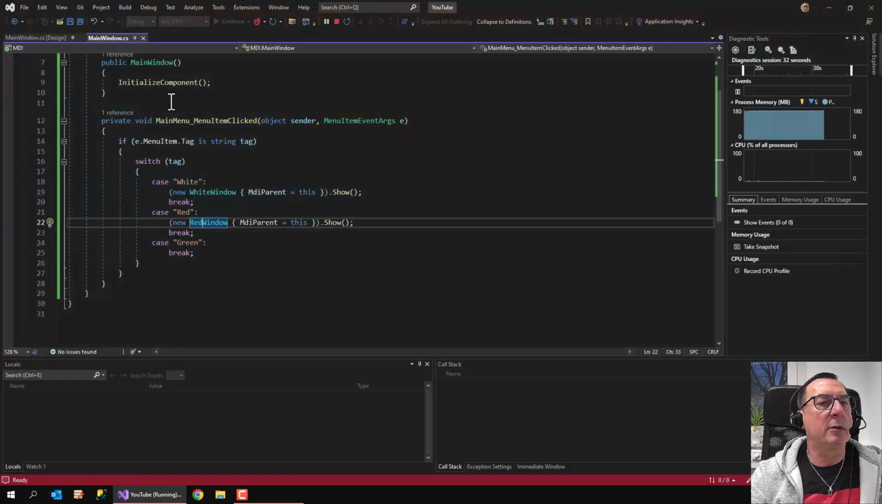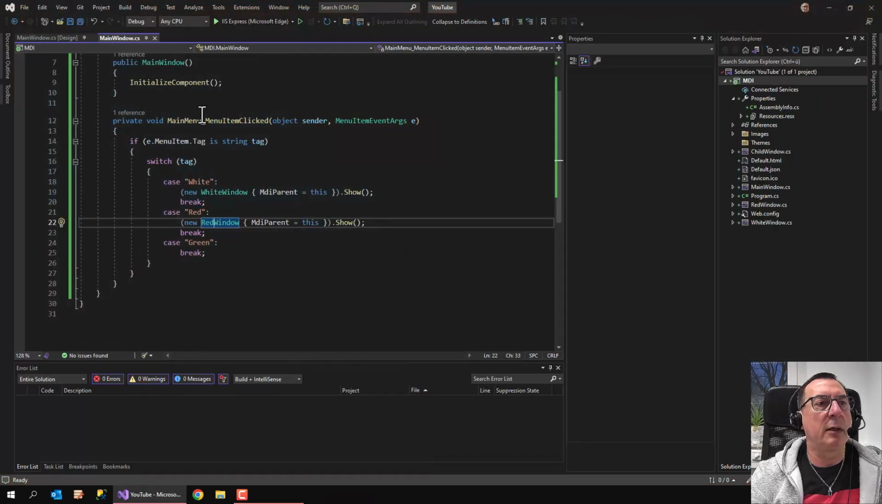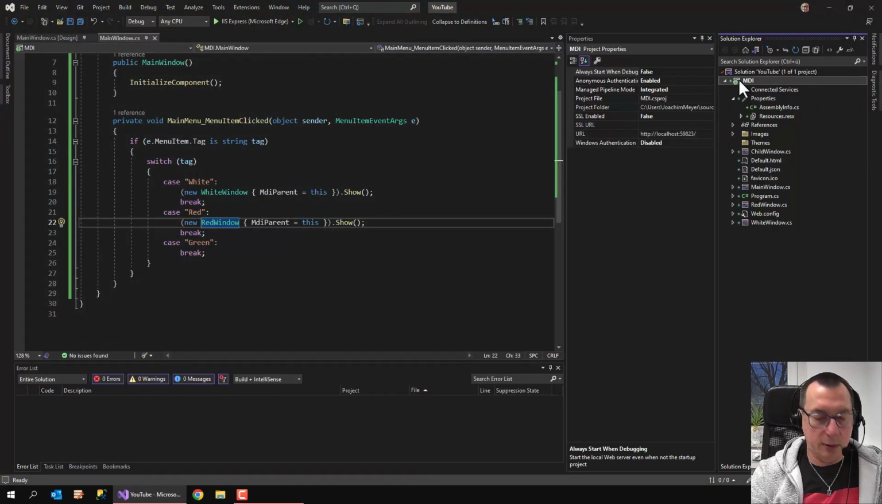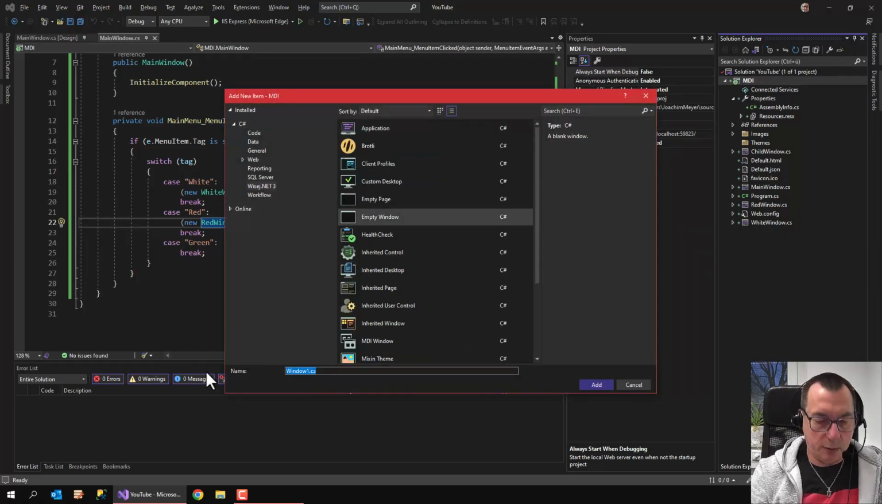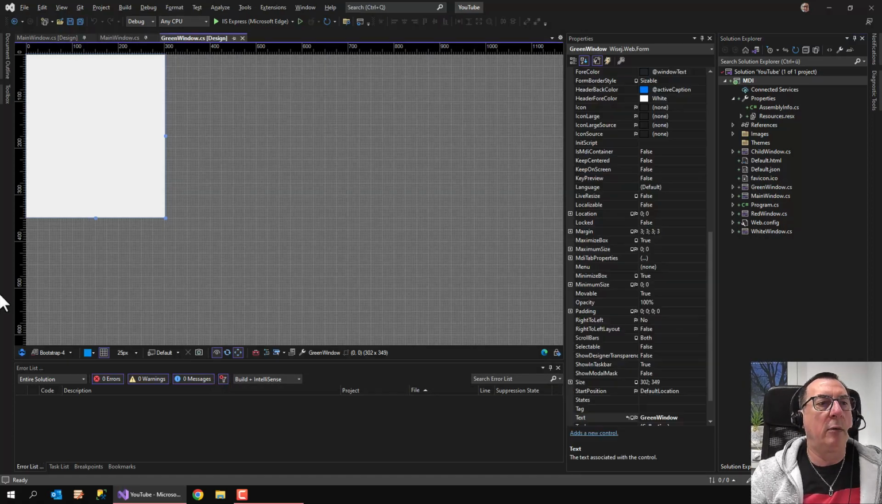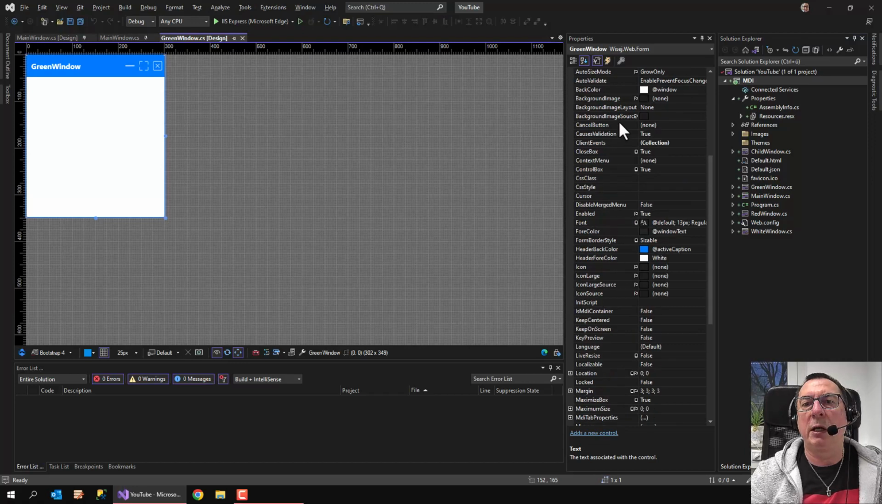That's nice. So just for the sake of completeness, let's derive another window. WiseJ.net, empty window, and this one will be the green window. In order to make it green, I have to change the back color.